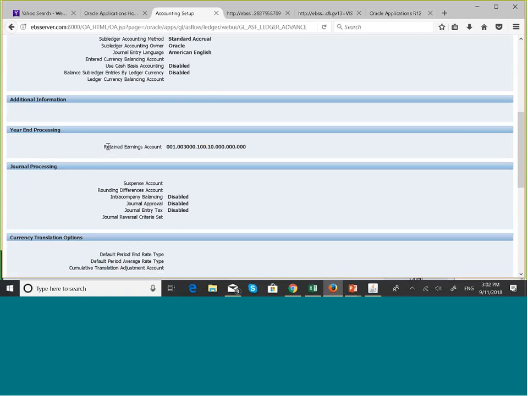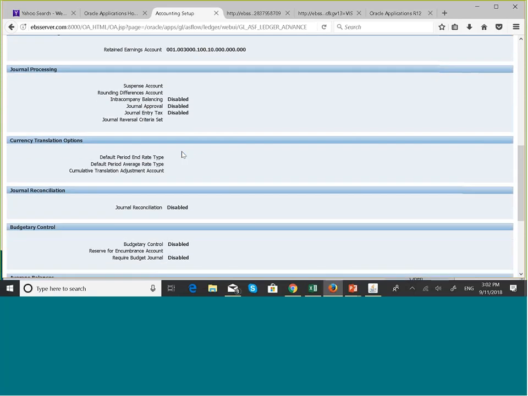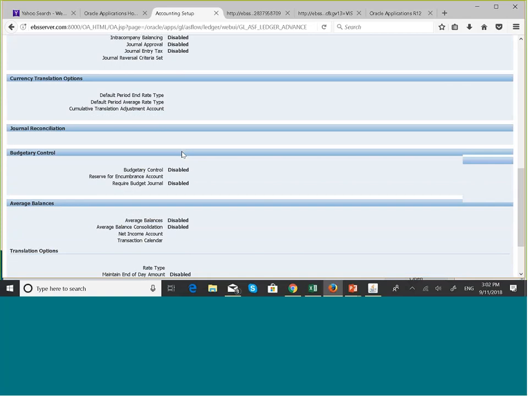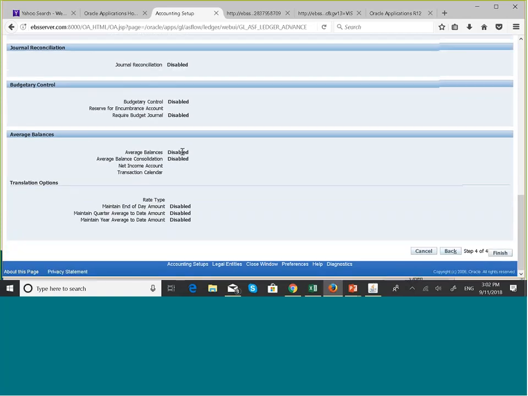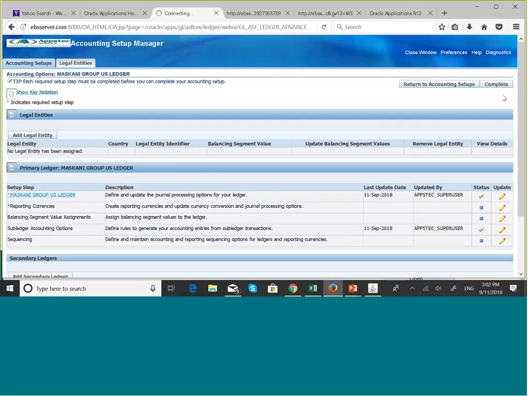Under additional information, we have the retained earnings, which is also mandatory. We have entered a retained earnings account. These others are optional, or we are going to define them as the need arises as we continue deeper into the lessons. But we look good for now, and we can click on this Finish button to finish creating our primary ledger. And so now we have our primary ledger.